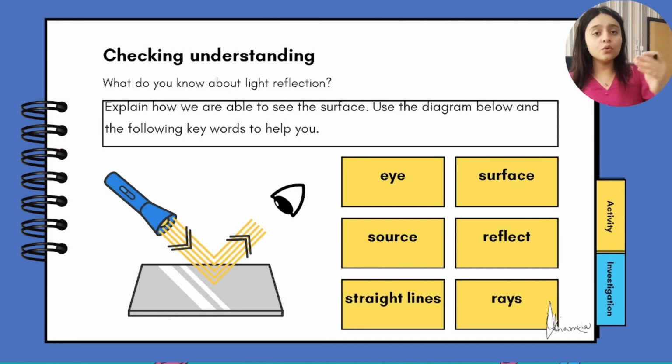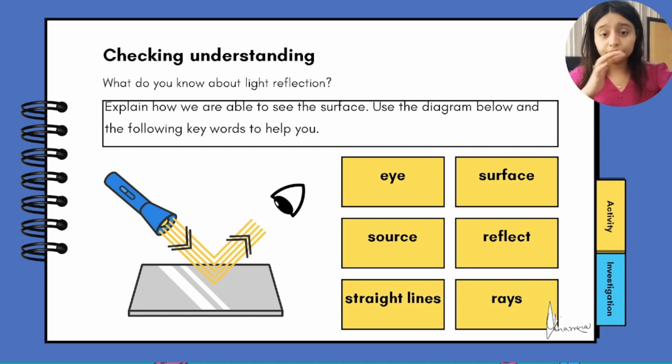Okay, we are going to do an activity which will make this learning understandable to you. If you do this activity, it means you are understanding the concept. So please try to take part in every activity. Okay, what do you know about light reflection?